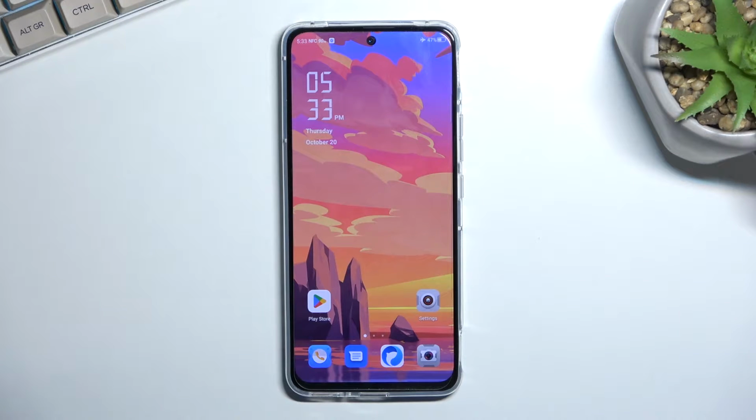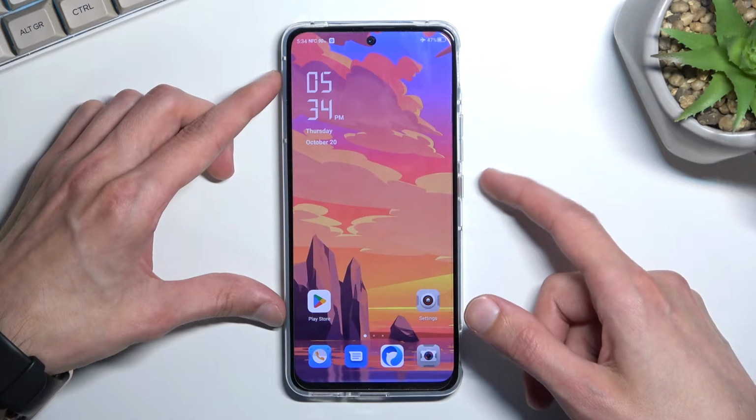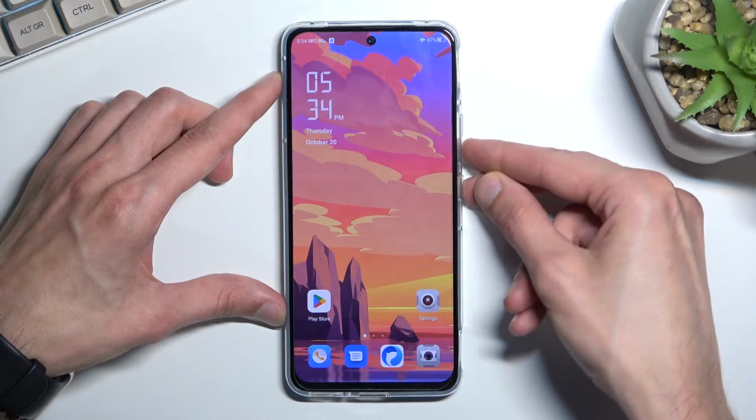So to get started, open up content that you wish to capture, and I will be using home screen as an example for this. So once your content is open and visible, all you need to do is press and hold power key and volume down at the same time.